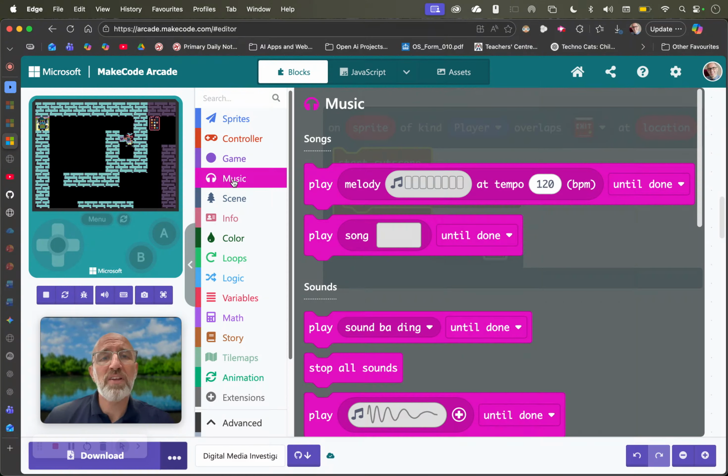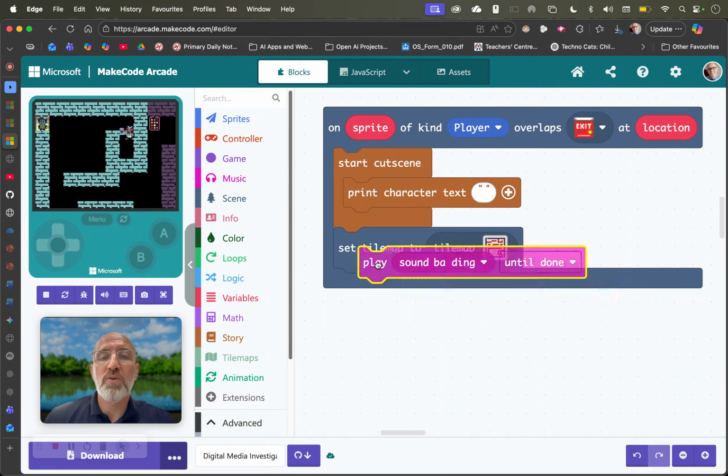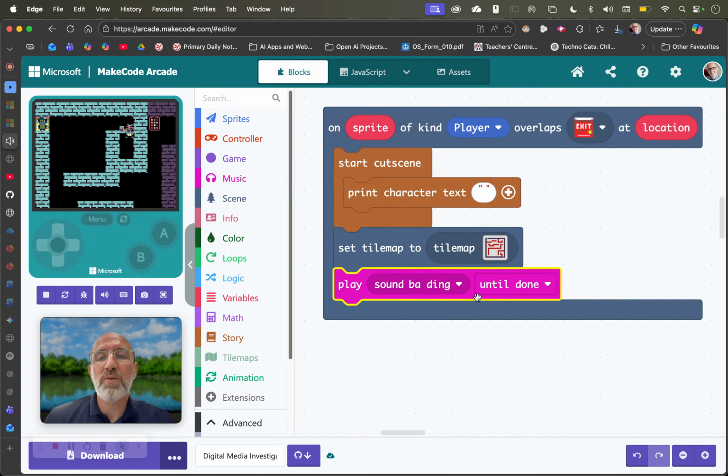What might be nice at this point, once you've put your new level in, is you may want to put a sound in the background, so you've got a ba-ding in the background. So we're going to have a cutscene in here, and we know about these ovals, and they're very important.